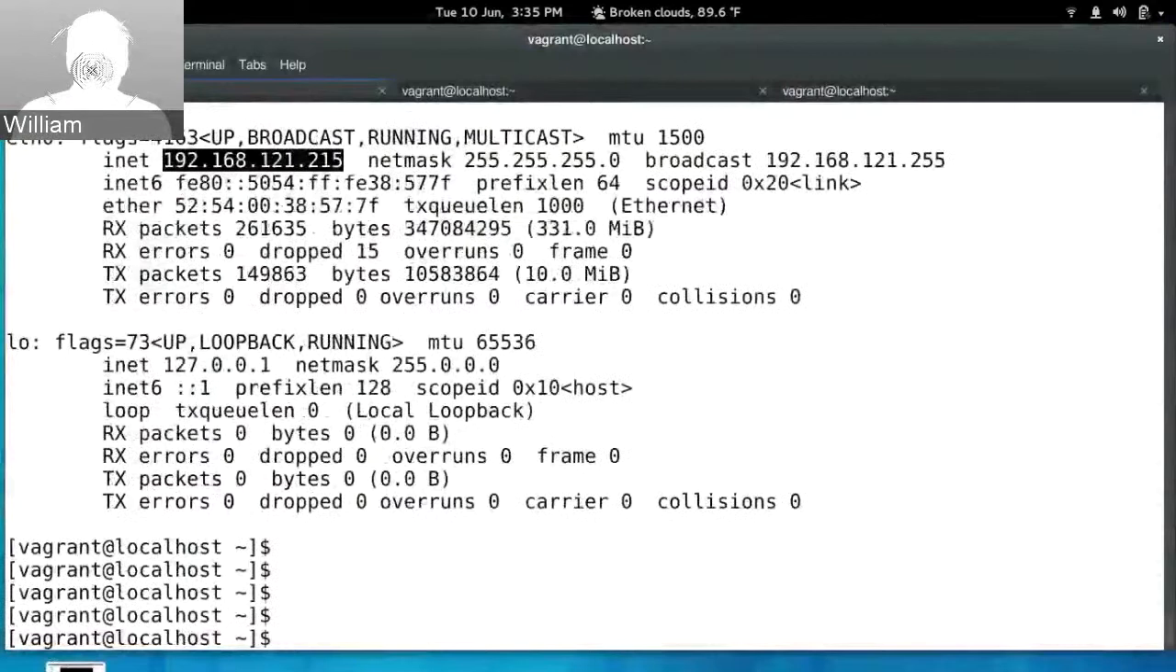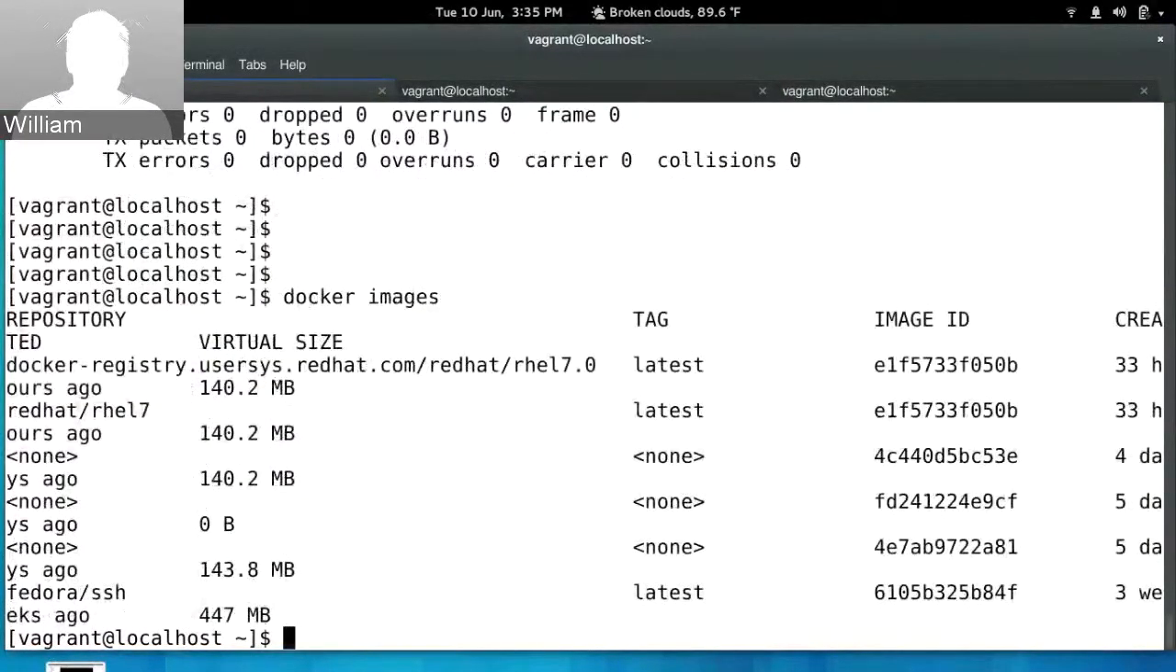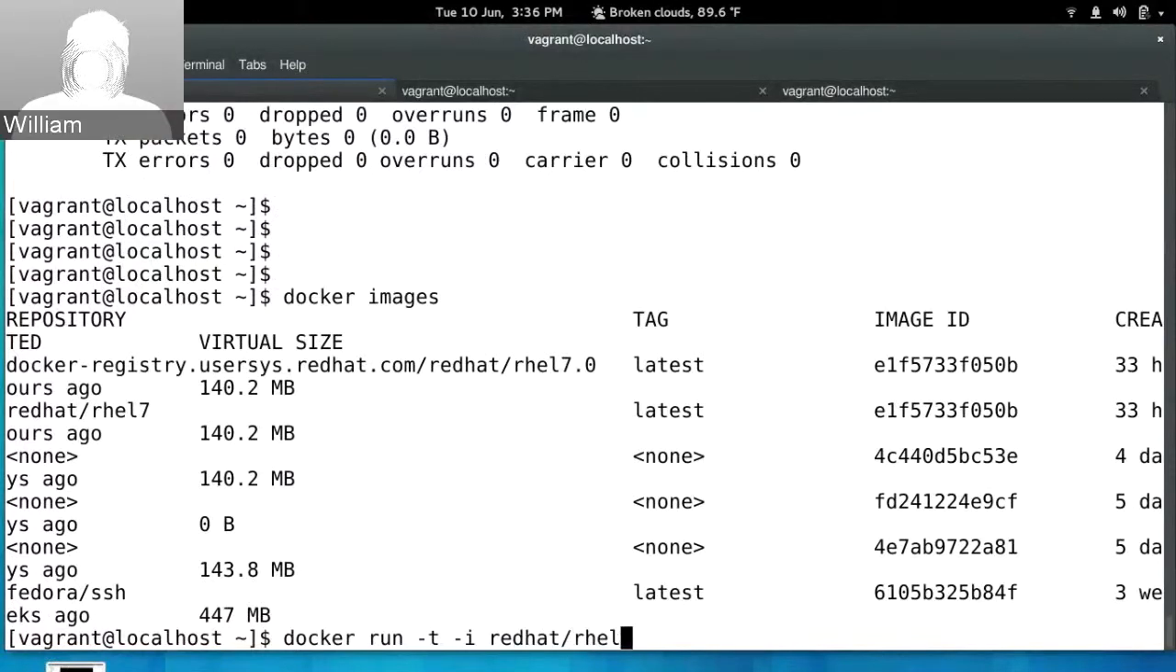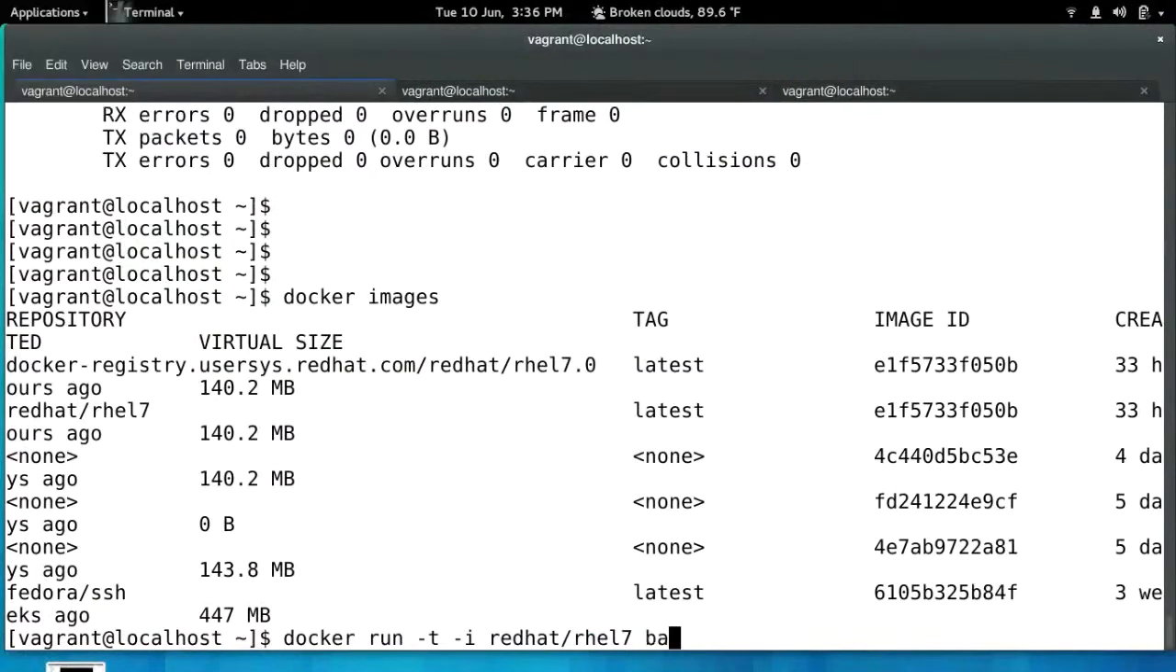So if I do a docker images, I see that RHEL 7 one that I created earlier today. Some of you saw that, and I could say docker run -t -i redhat/rhel7 bash.